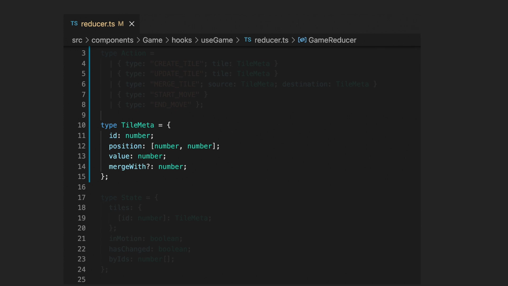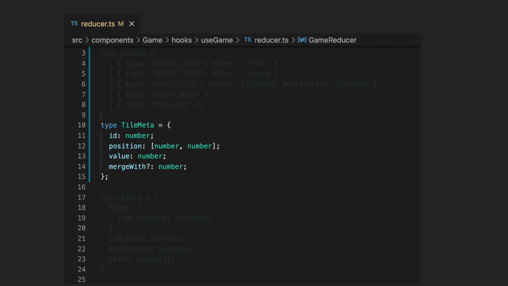The second one is the position. It is exactly the same position we discussed along with the tile component, simply the row and the column index on the board. So for our size of the board, it might have values from 0 to 3. The third one is the tile value. It can have values from 2 up to 2048.